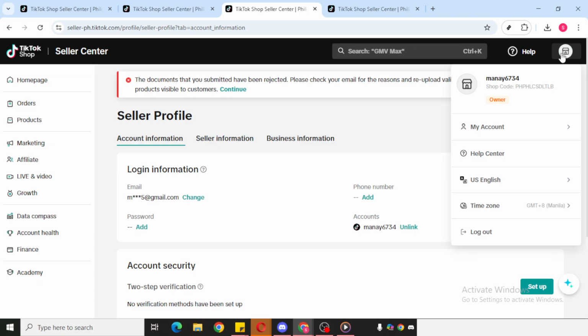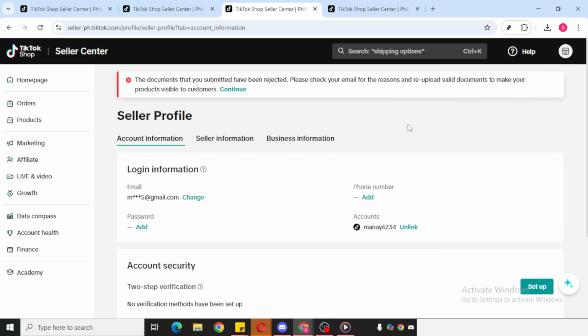Next, click My Account. This is essentially your seller home base. From here, click Seller Profile. Think of the seller profile as your storefront's public face. It's what customers will associate with your brand when they browse and buy, so accuracy and clarity really matter here.